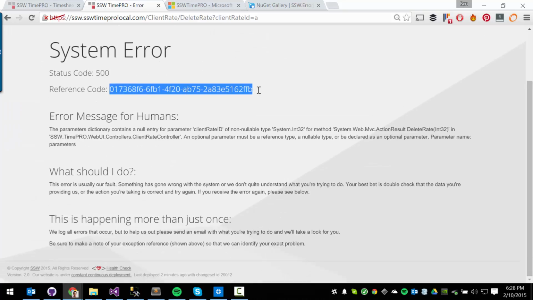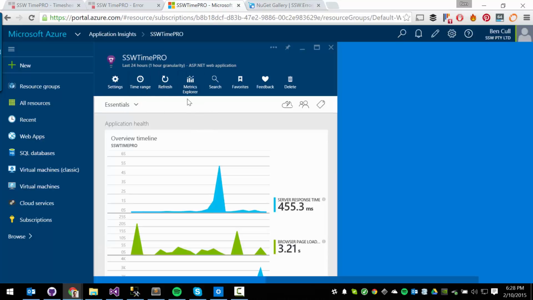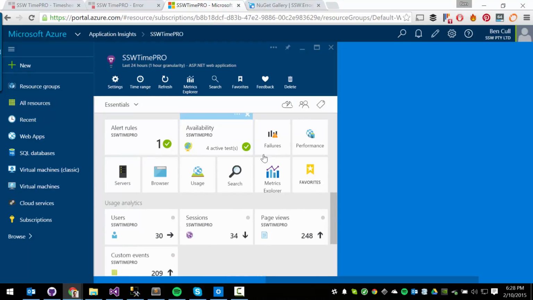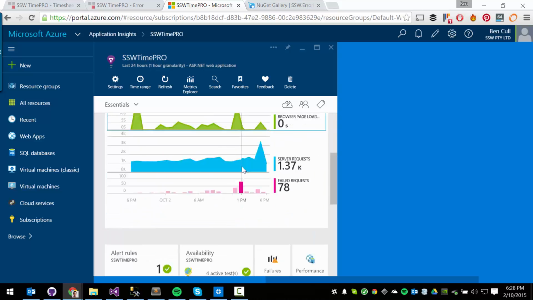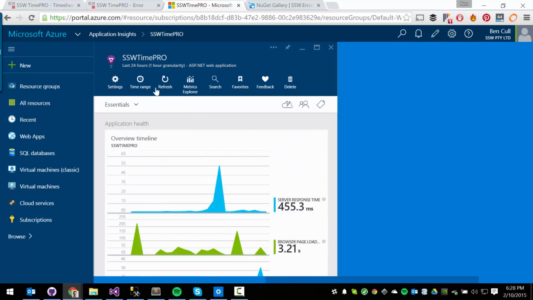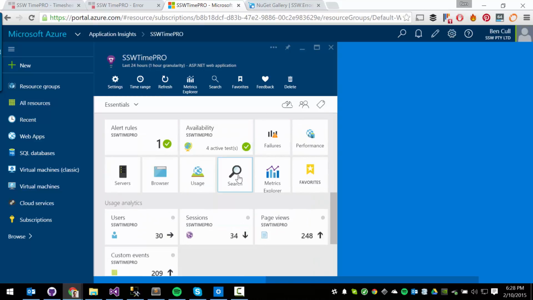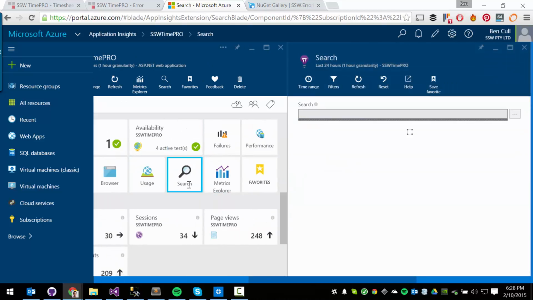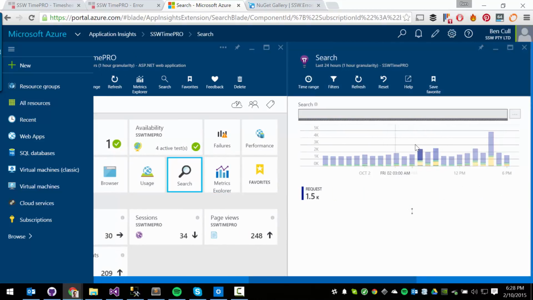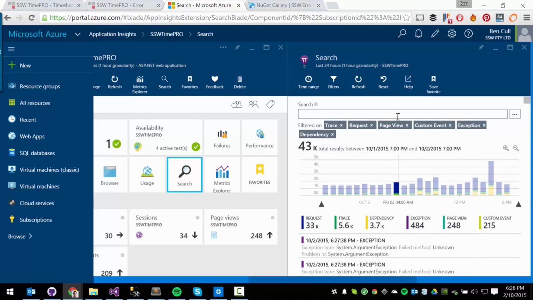Now what I'll do briefly here is copy this reference code and just jump into App Insights to show you how to look for one. You just jump down here, I'm in the SSW TimePro App Insights column. If I jump into search, it's going to pull all of the data from SSW TimePro, which, keep in mind, is development, staging, and production data all in one. You perhaps might not like to do that, but this is just an example.